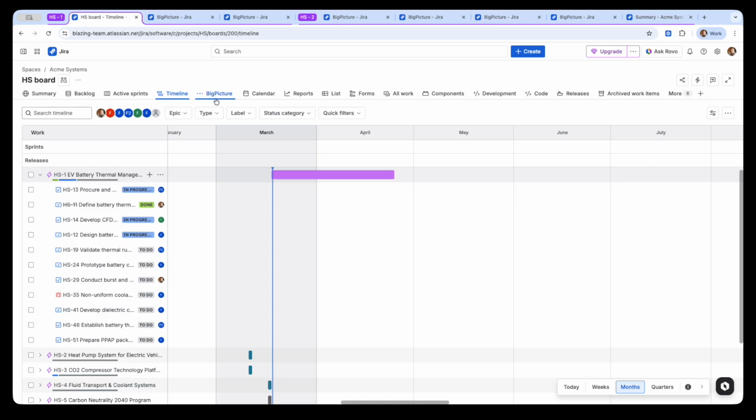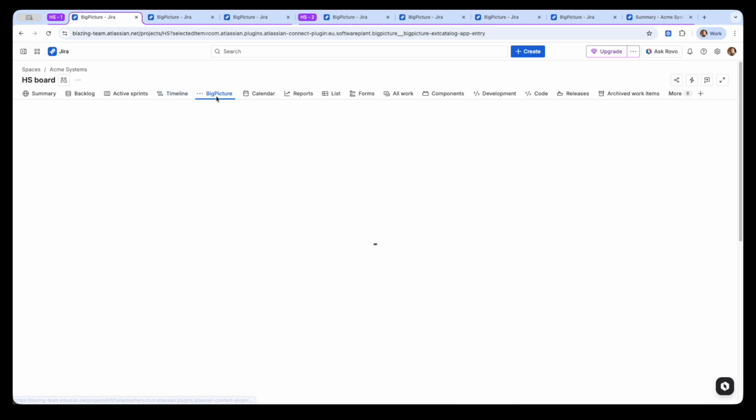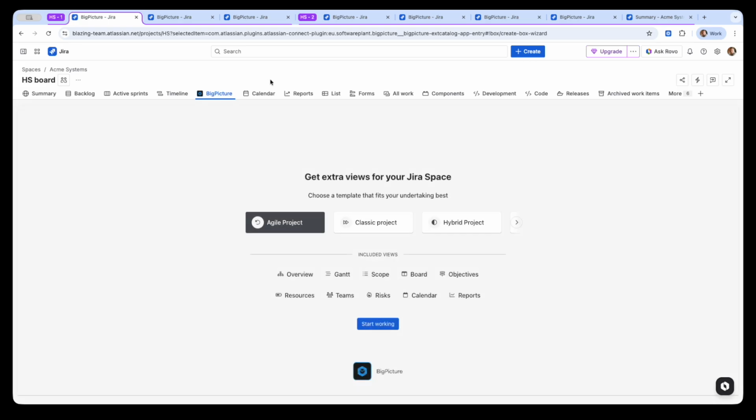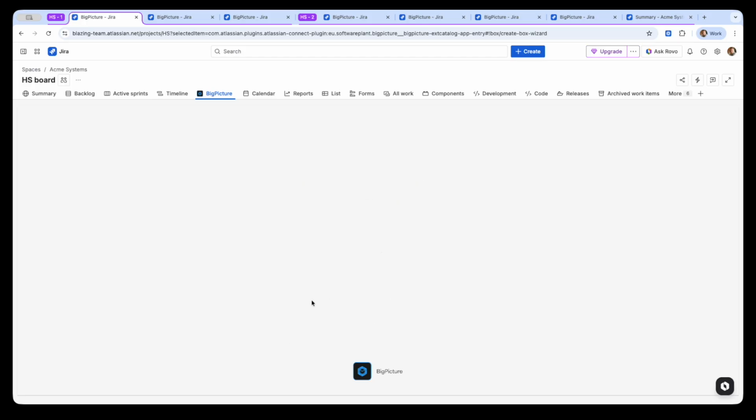Enter Big Picture. For additional PPM features, with Big Picture, you can extend Jira's functionality directly within Atlassian's platform. This enables a single source of the truth, regardless of the methodologies you utilize, from Agile to Waterfall, Hybrid to SAFe, or any combination thereof. Here, we'll spin up a new view for Acme Systems as an Agile project.